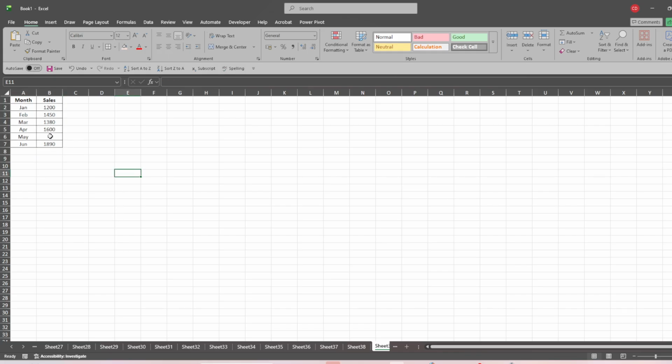Now let's look at the syntax. The formula is =NA(). Written out, that's equals N-A, open parenthesis, close parenthesis. One thing to remember is that this function has no arguments, so you do not type anything inside the parentheses. You simply enter the formula exactly as it is.